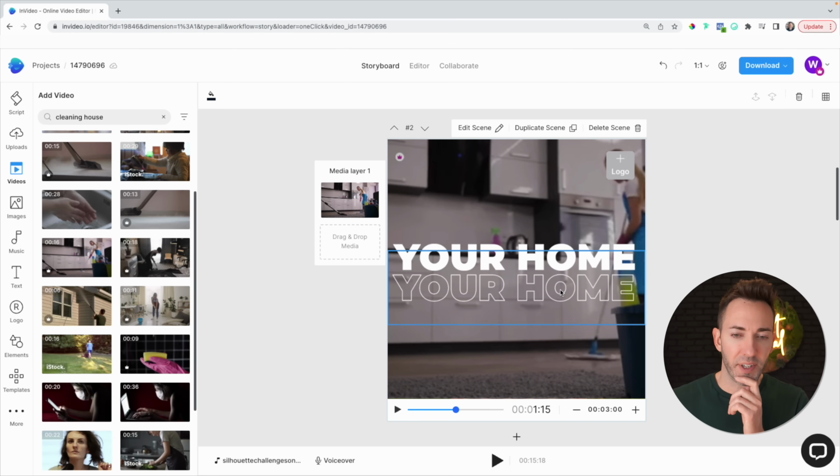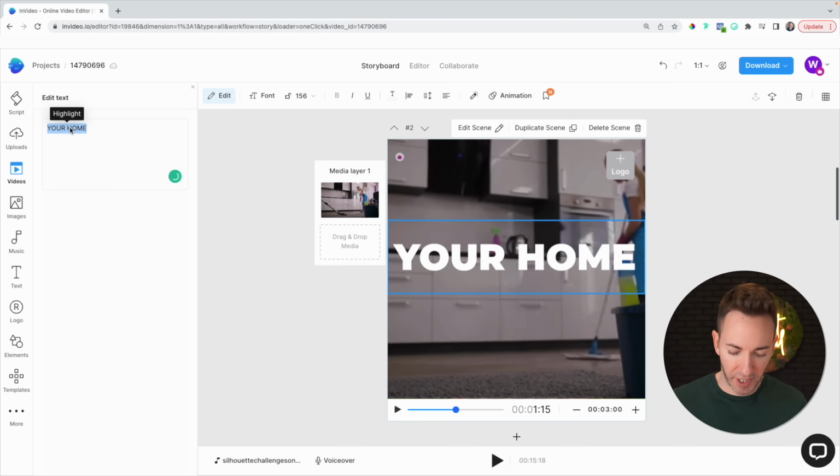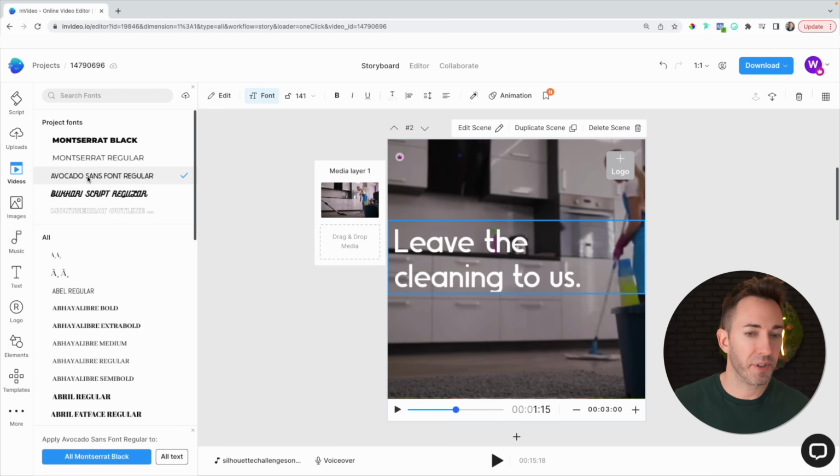Then I don't think we need this second version of text. I'm just gonna click on that and then delete it. And then we're left with this text block. I'm gonna double click on that. I'm just gonna type in something like, and I'm gonna change our font to the same one, Avocado Sans font.